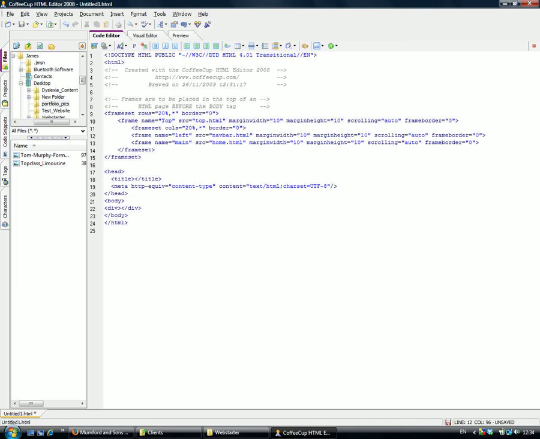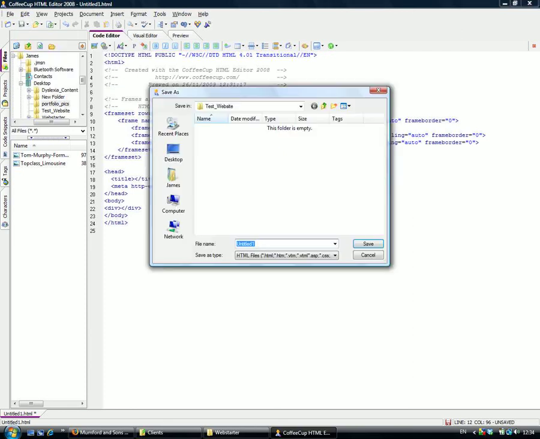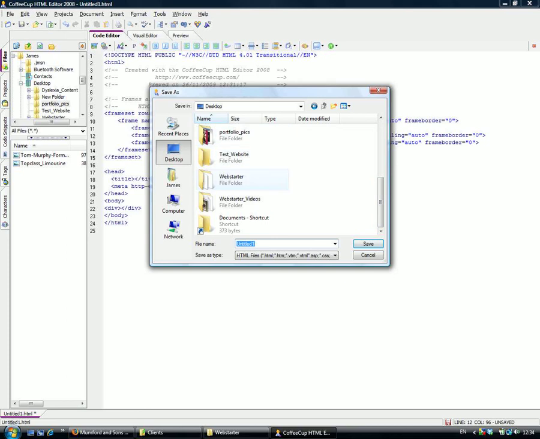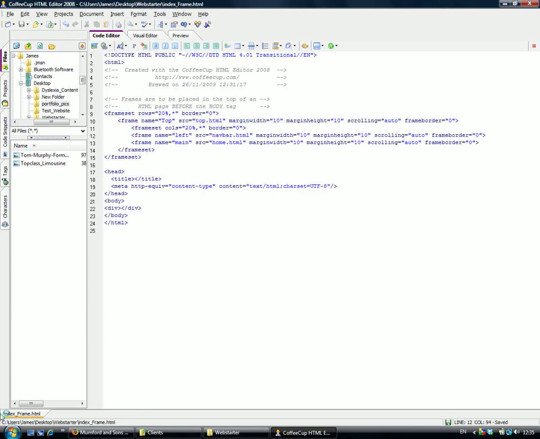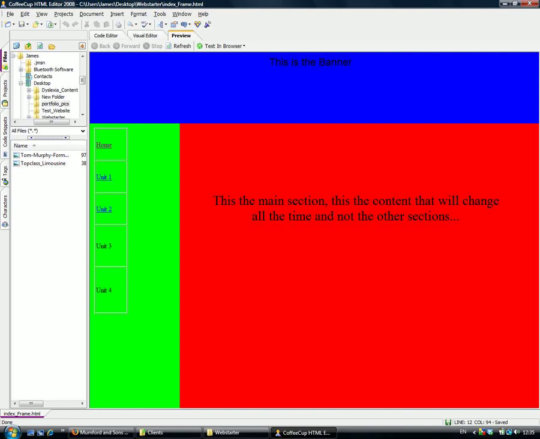We'll just make sure that we save that, because at the moment we can see there's a little star here, meaning it's not been saved. So let's just click save. It asks us to give it a name. You can see my working directory is on my desktop, and it's called site. We'll call it Webstarter actually, sorry. Webstarter, so I'm going to save it in here. And I'm going to call this index_frame. And click save. Now we can see it's saved, and there's no star next to it.